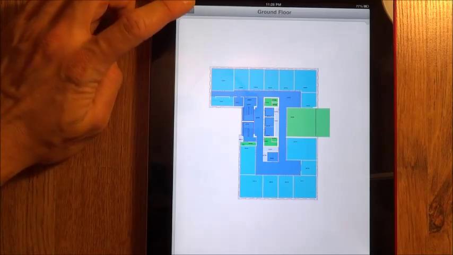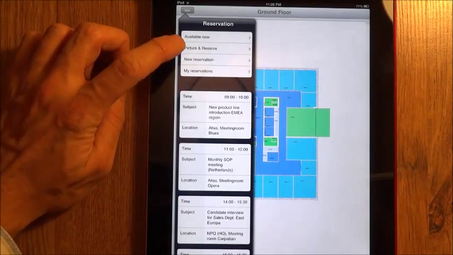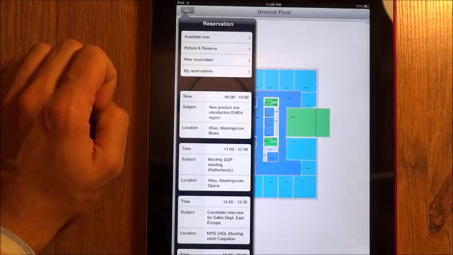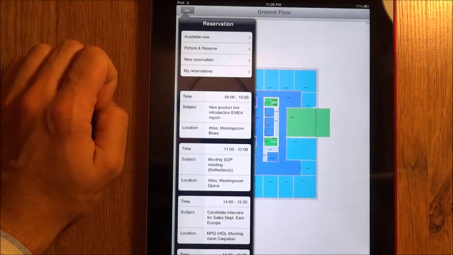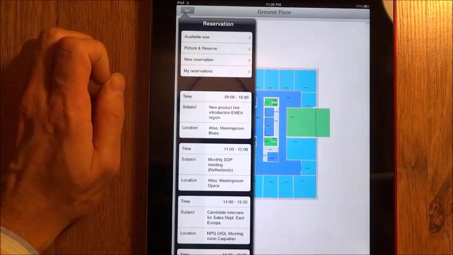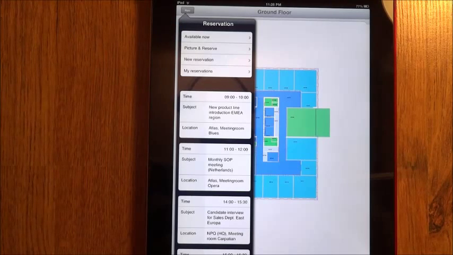So that's it. Another functionality that we are working on right now is called picture and reserve. The goal is that a user should be able to just take a picture of the door label of the meeting room he wants to reserve, and by this the meeting room gets reserved for the user. It's basically a variation of the available now scenario, only that you don't need to type or choose anything. You just take a picture of the door label, and it's the responsibility of the system to recognize the proper room and reserve it for the user. And that's basically it for my reservation. Thank you.